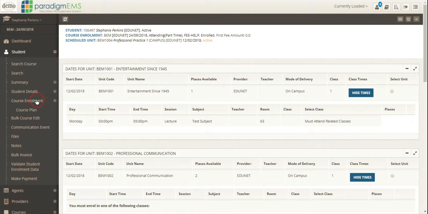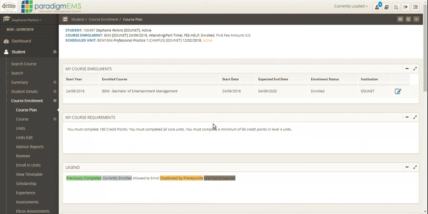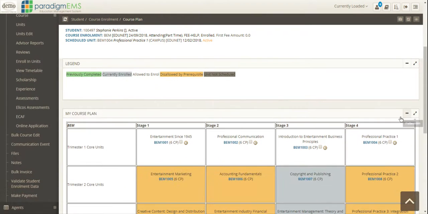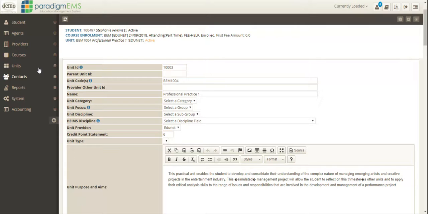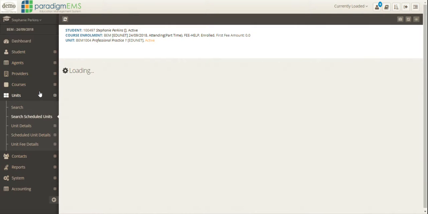So I'm going to navigate today purely via the course plan because that's the way I've set this demonstration up. So this is the subject here that I'm going to show you how to add just a basic, really simple session. So we're going to click on that one, and that will load us the unit.